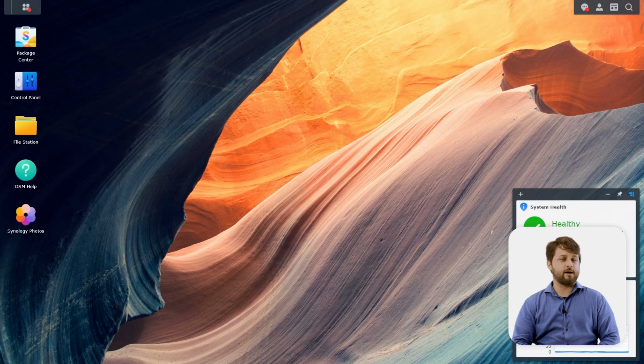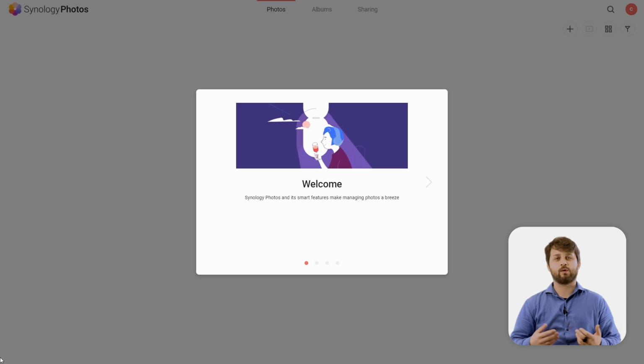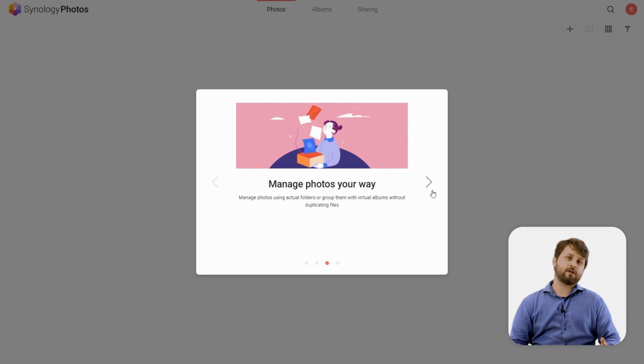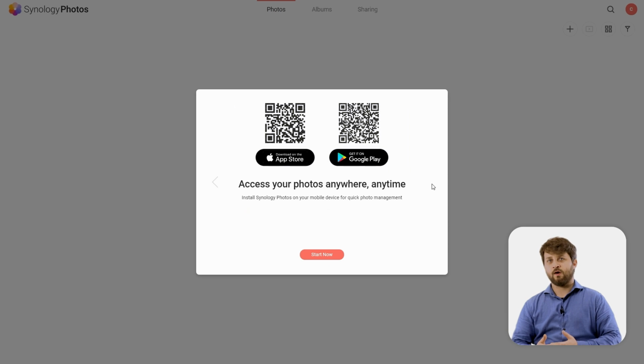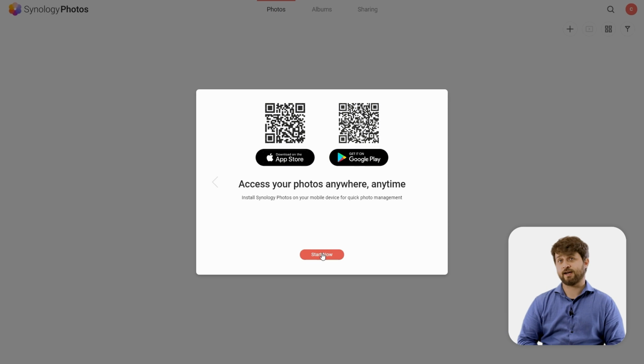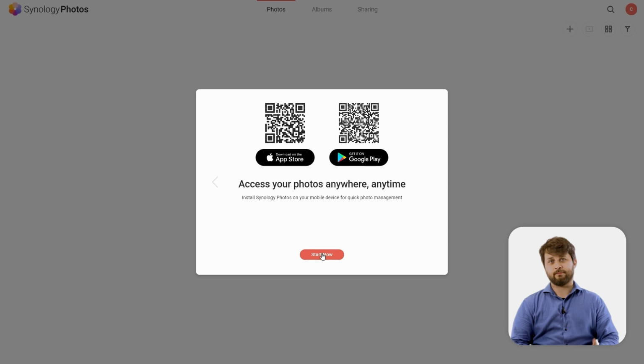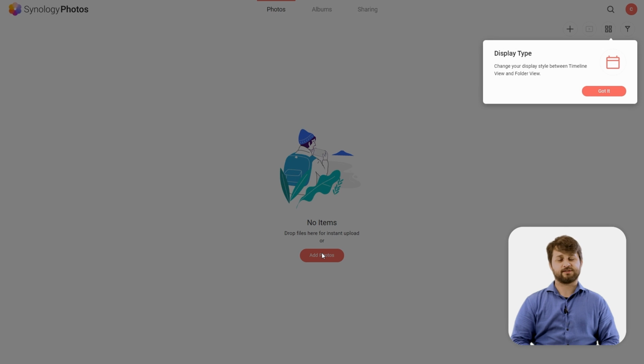So we're going to go ahead and open up our Synology Photos application on our Synology NAS. What you're going to see first and foremost whenever you launch this application is your welcome screen, since you haven't opened this application quite yet. As you click through this, there's going to be an option to actually enable the People album inside of your personal space, and that is actually where all of the facial recognition results go. So we're going to go ahead and enable that in our case and click through the rest of the menu.